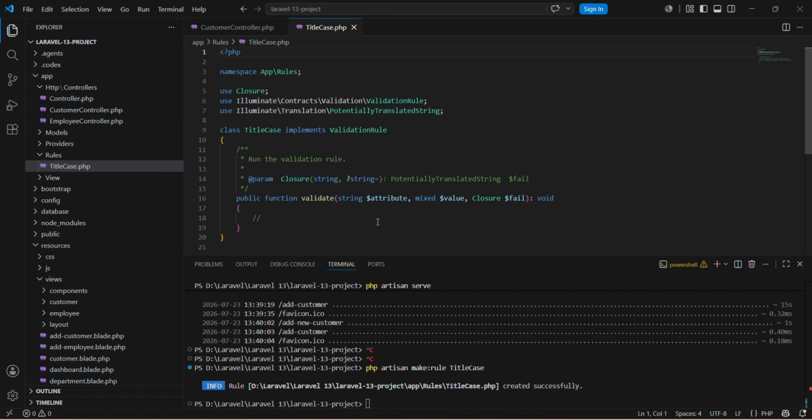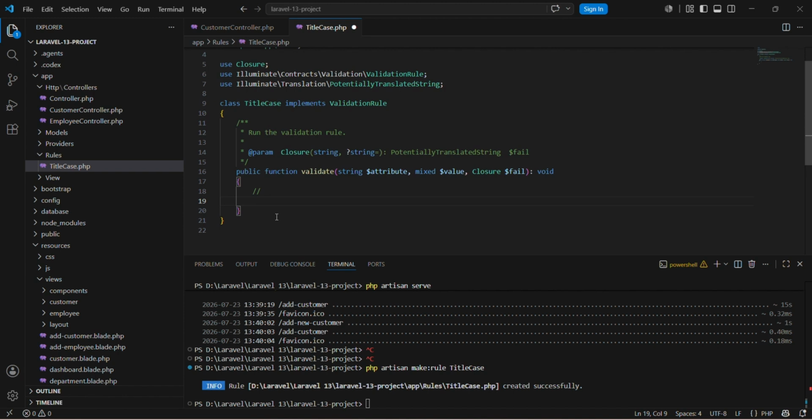Add a condition inside the validate method. This condition checks whether the first letter of the input is capitalized. The ucfirst function converts the first character of the input to uppercase. If the converted value does not match the original value, it means the input does not start with a capital letter, so our custom validation should fail.